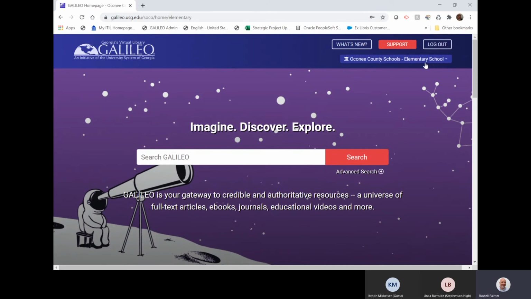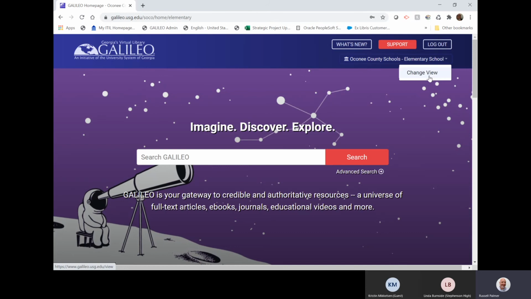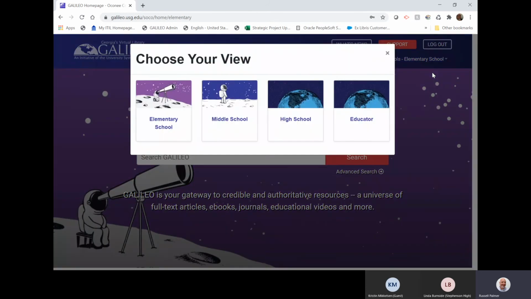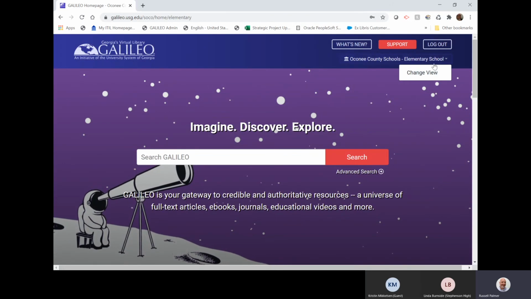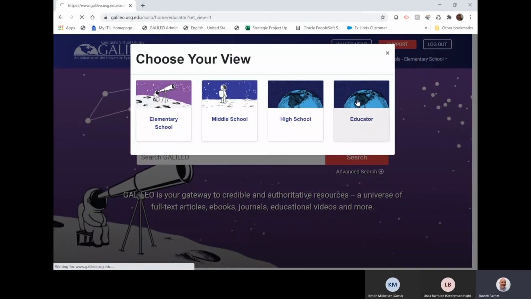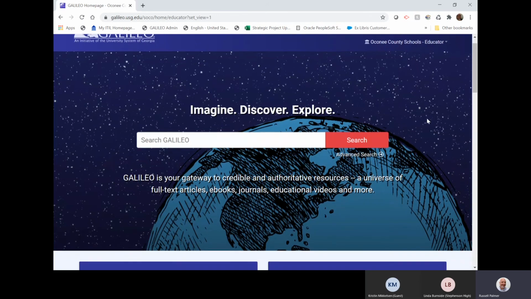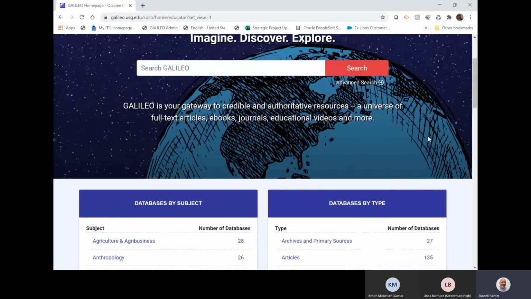I want to show you the full and complete functionality of Galileo, which is most evident here in the educator view, which is sort of full Galileo designed to support educators. I'm going to show you the first thing that you need to know about changing view. So if I'm landing on an elementary school page and I'm an instructor and I'm doing some professional development work and I don't want to be in the elementary page, I want access to everything, I'll just need to change my view here, choose educator, and now I'm in the educator view, which is full and complete access to any of the resources that you have in Galileo.